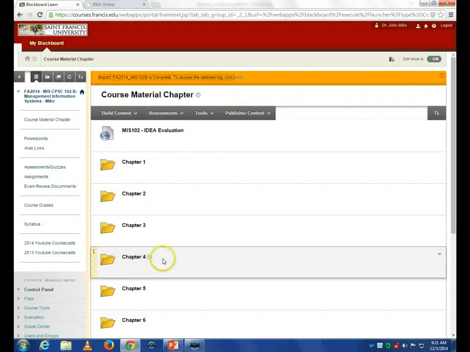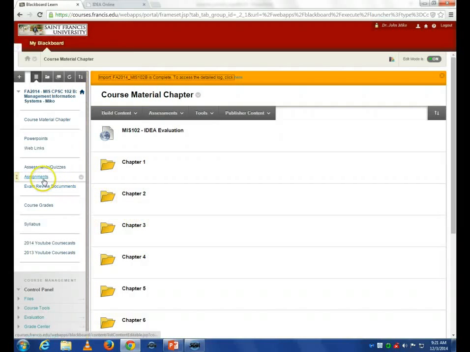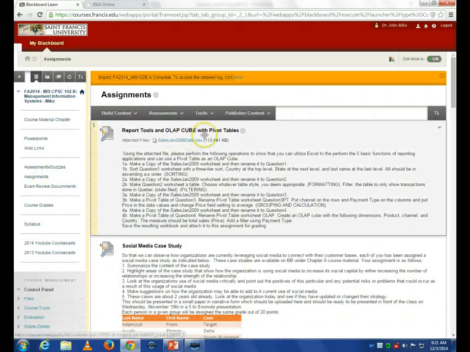Okay, you can go to Blackboard, and under Blackboard, under Assignments, you'll see Report Tools and OLAP Cube with pivot tables, okay? That's what we're going to take a shot at completing today.